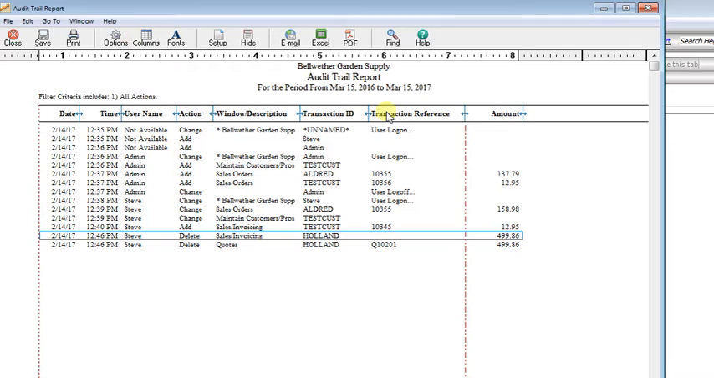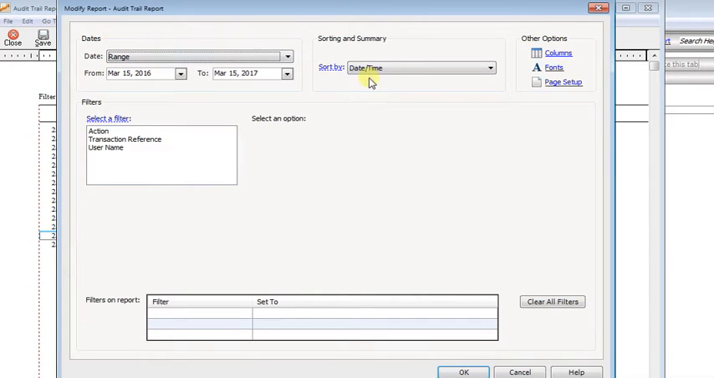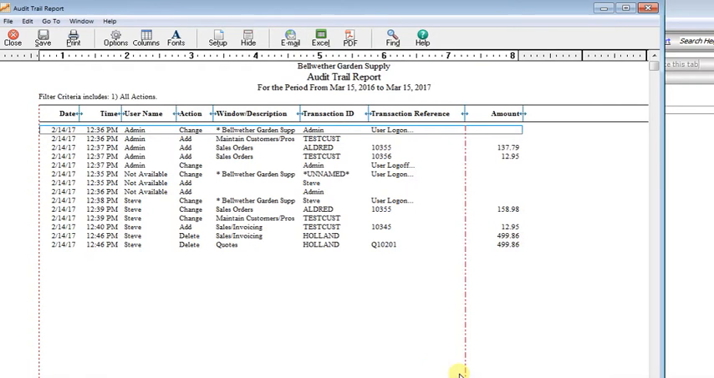Now, these are all the columns that are available for the report, but we do have some options we can look at. First of all, we can change our sorting method between date and time or username. So now it's sorted by username instead of by date and time. Go back to the options.